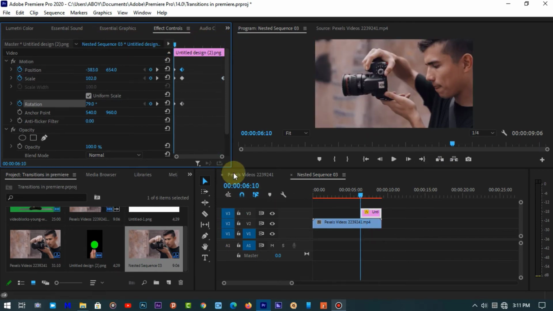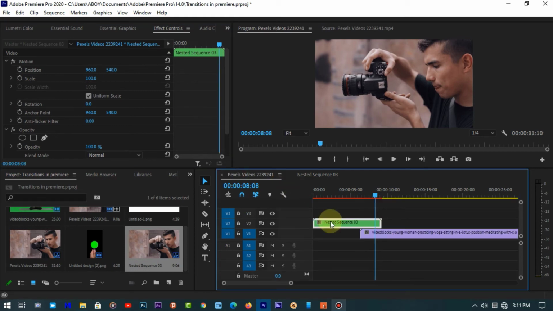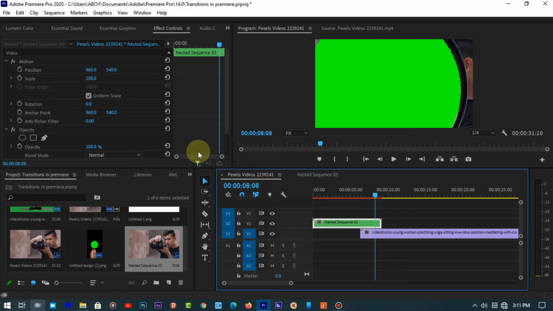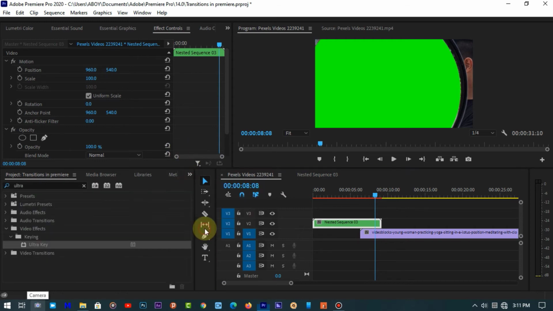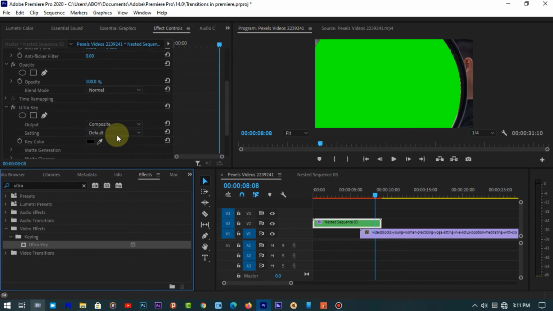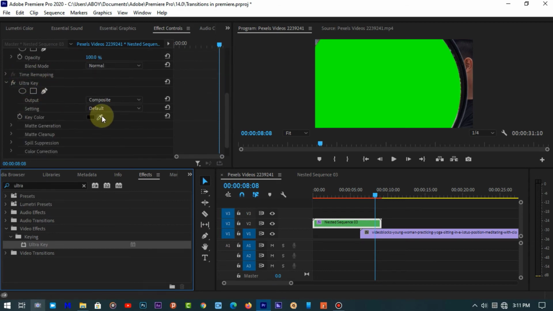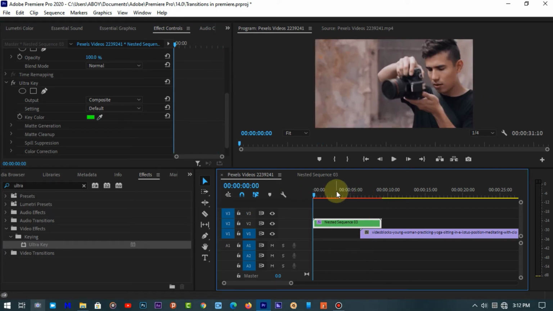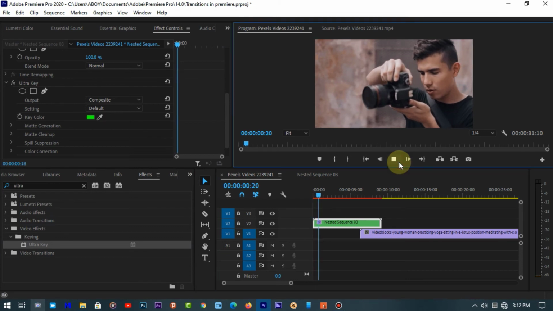So you're simply going to go back to the main sequence panel, and once you're on the main sequence panel, you're going to see the green screen. Simply go to the effects panel and drag in the Ultra Key and place that on the nested sequence. Go down until you see the Ultra Key, select the pen tool and choose the green, and it's going to reveal the video underneath, and there you have it. You have the second transition actually pretty figured out by itself. Me playing this, you're going to get something like this.